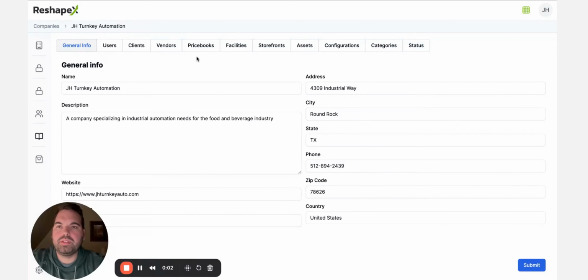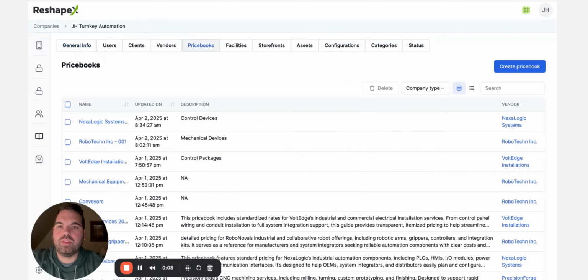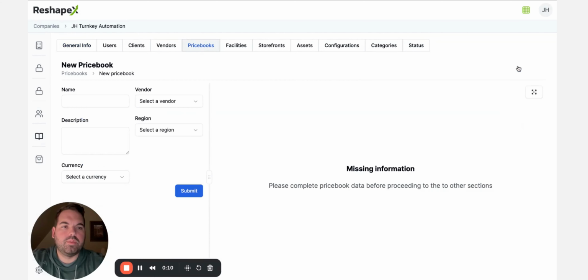We're in the admin experience. Only admins can upload Pricebooks. So from the admin page, you'll go to your main page here and then go to Pricebooks, and we'll hit create Pricebook, and we'll fill this out.